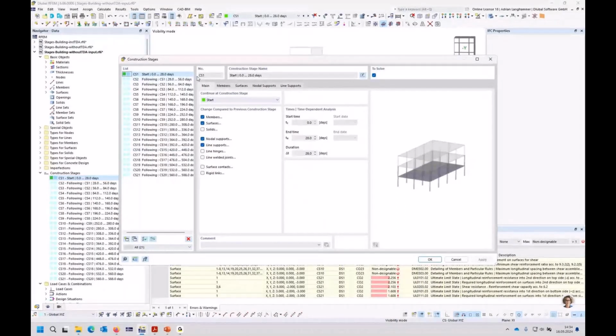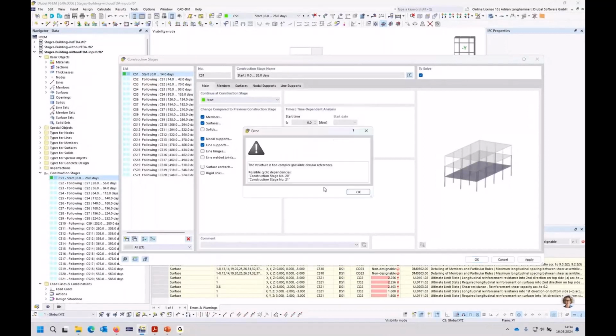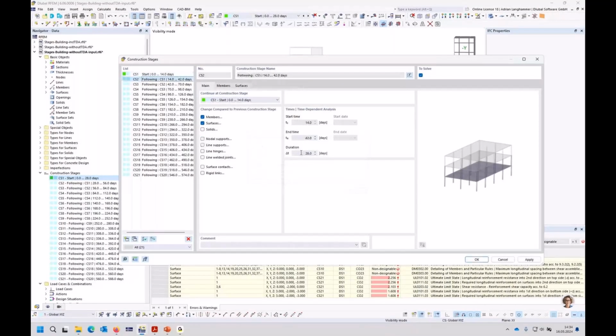So with activating the time-dependent analysis, as it was also visible in the first example, you have here this input for the TDA in the construction stages. And I could define here the times. And as mentioned, the program remembered this time here. But I, for example, can here define different times for the single construction stages, and the program automatically adapts also the timeline.